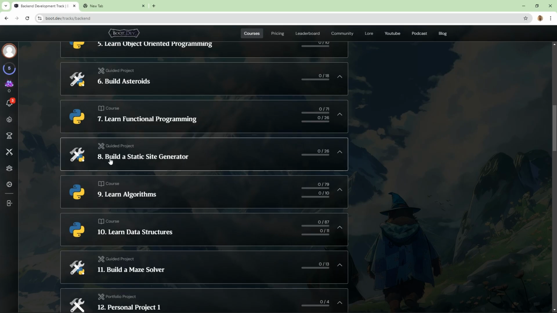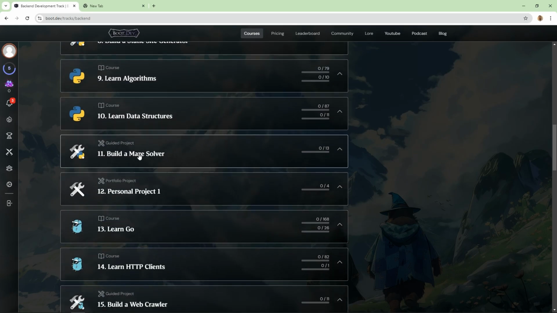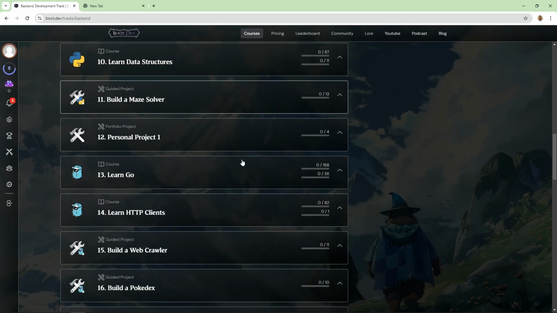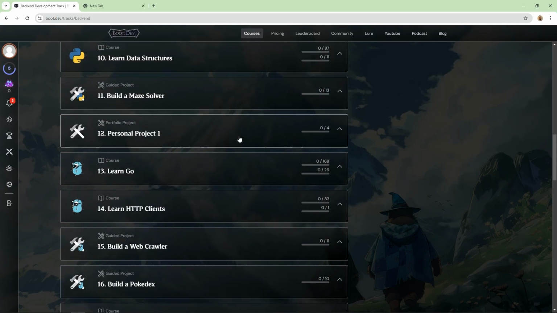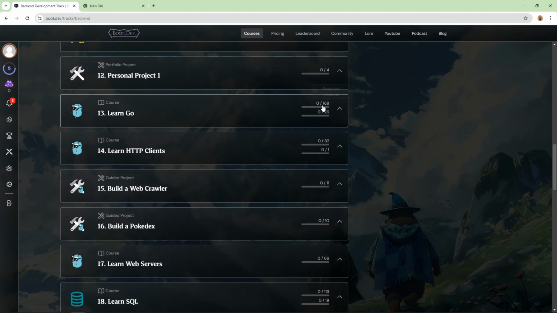And we're still kind of in Python here. Build a static site generator, learn algorithms, learn data structures. There's another guided project with Python. Then there's a portfolio project, which is extremely important for anybody who wants to get a full-time job in programming. And then, of course, we have Learn Go, which is Google's programming language. And that's got 168 lessons and 26 that are optional.